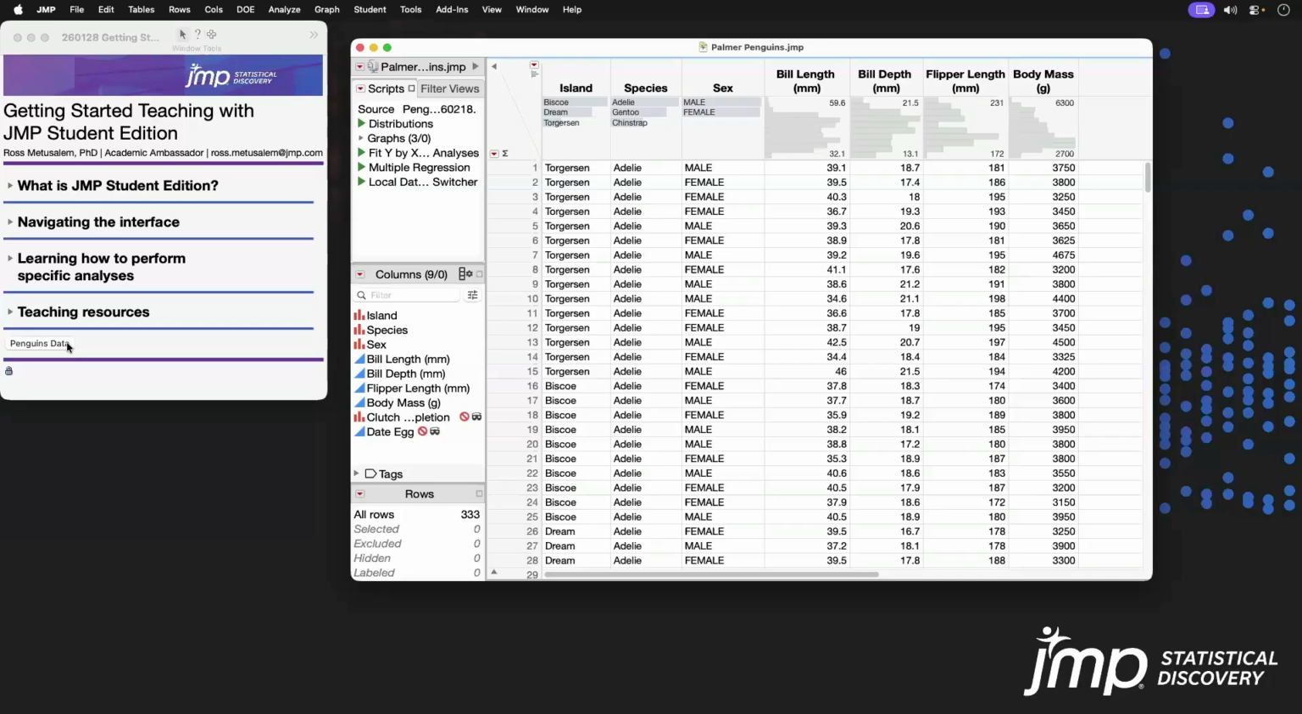We have data on several hundred penguins observed in the Palmer archipelago of Antarctica. You can see we have information like the island at which the penguin was observed, its species and sex, and then a few anatomical measures like its bill length or its body mass. So let's get just an idea for what Jump Student Edition is and what it can do by doing some quick analyses. Don't worry too much about the details of the analyses or how I'm doing them. We're going to talk about how to navigate the interface later. This is just to boost your intuition for what kind of tool this is.